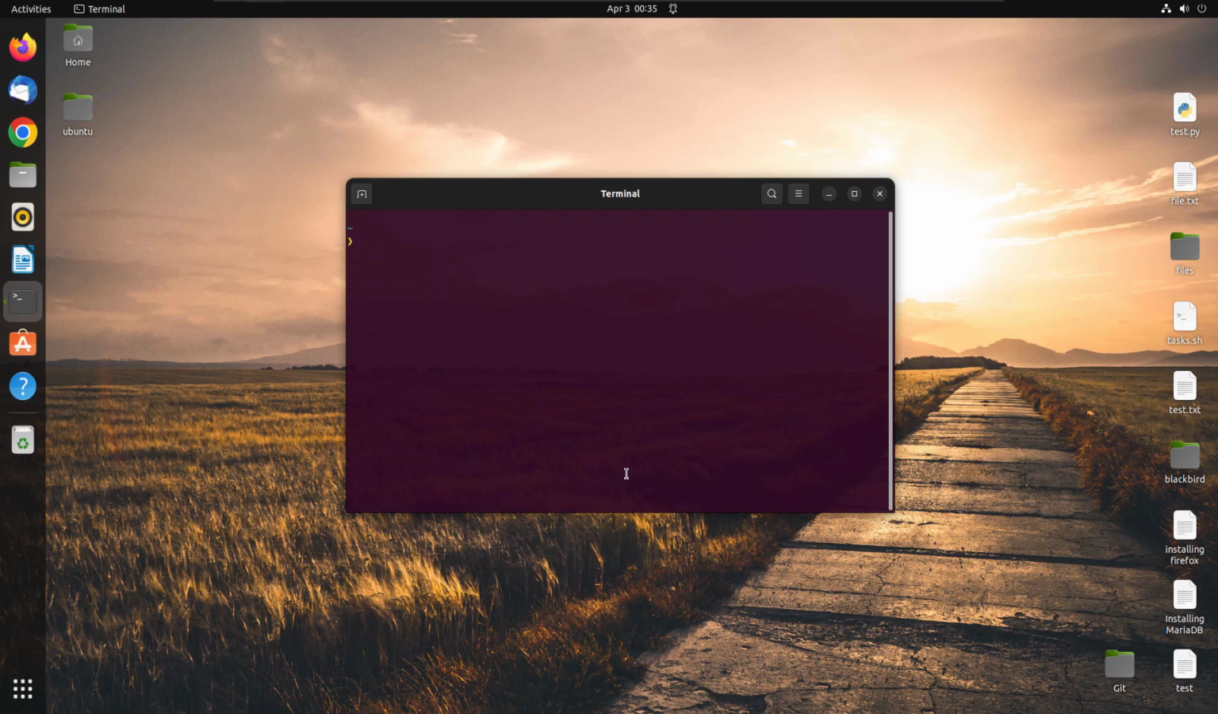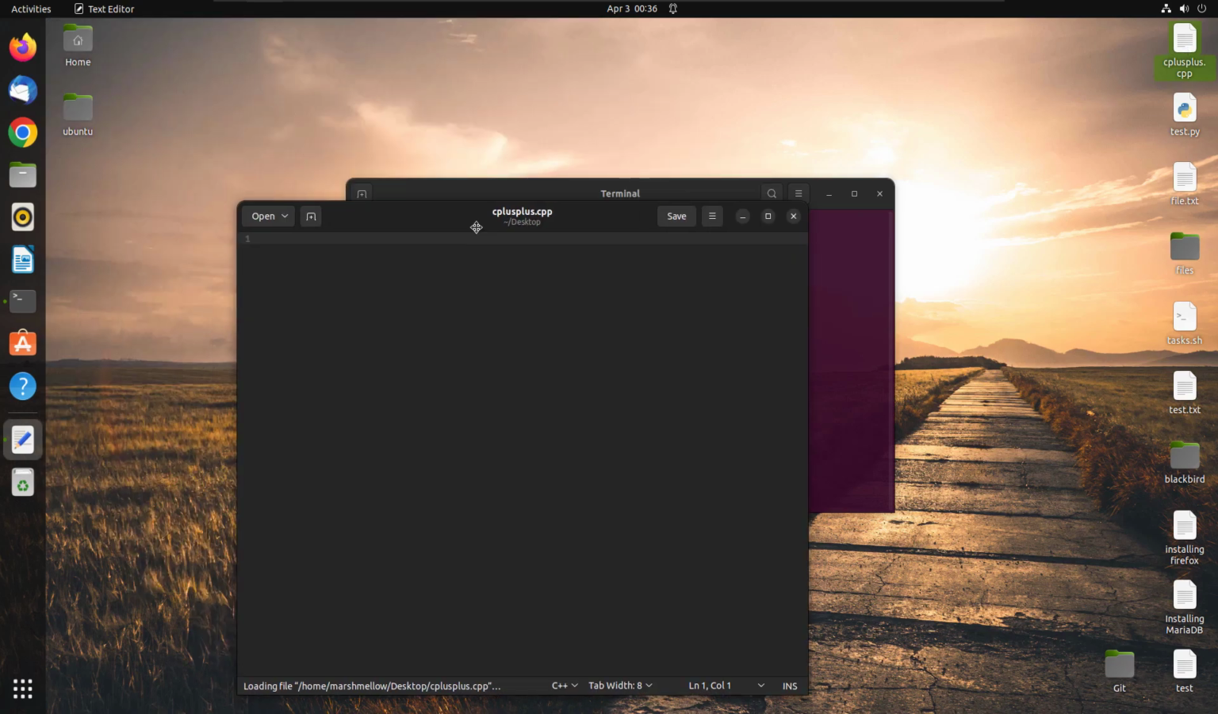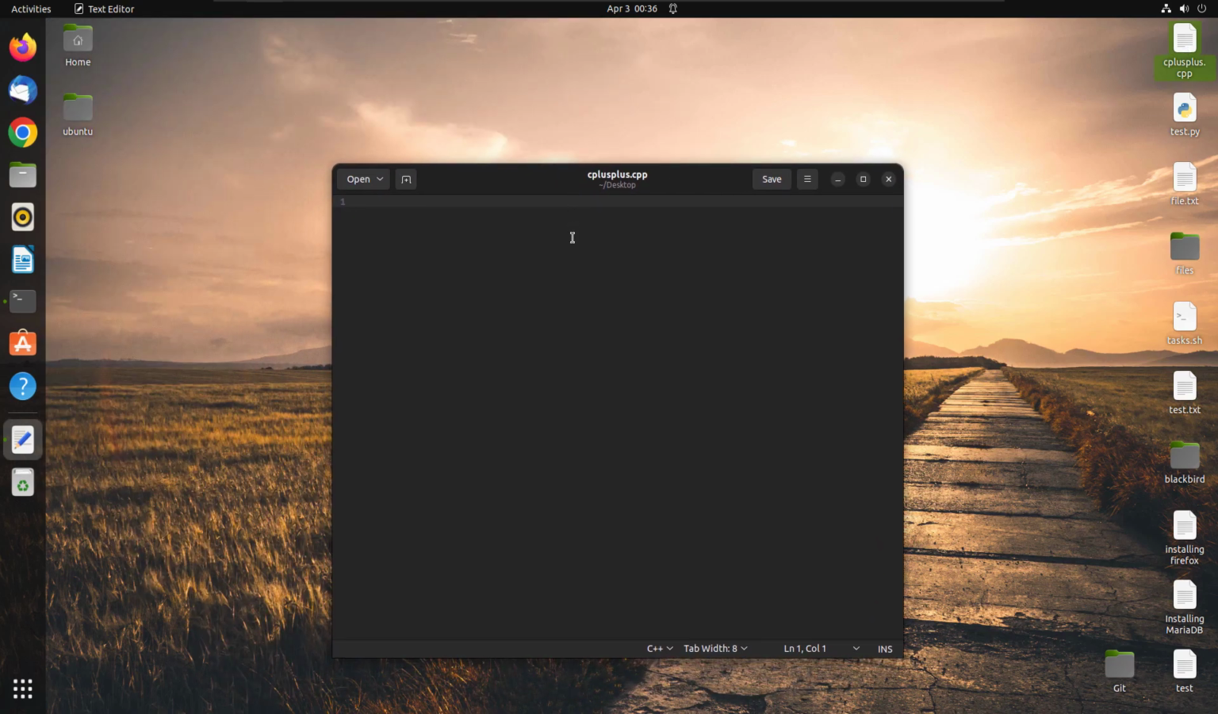So first of all, let's create a file, right? Or let's go to the desktop first. Here we will use touch to create a file, and we will name it C++.cpp. I just hit enter, and here you can see we have the C++.cpp file, right? I'll open it, and we will write a very simple C++ program, and we will say include iostream.